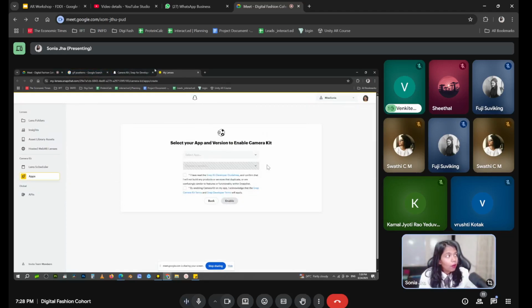Now here they will ask you to select the app which you have just created, and you have to check the initial version. Then check these boxes and enable. Go for it, do this much. I'm not sure if my screen will be the same as yours, because I have been working with Camera Kit for a while and mine will look different because I'm already a member. Yours might be a little different. So one of you share your screen. Swati, can I ask you to share your screen and work with it so that everybody sees how it goes for the first timer? Okay, thank you.